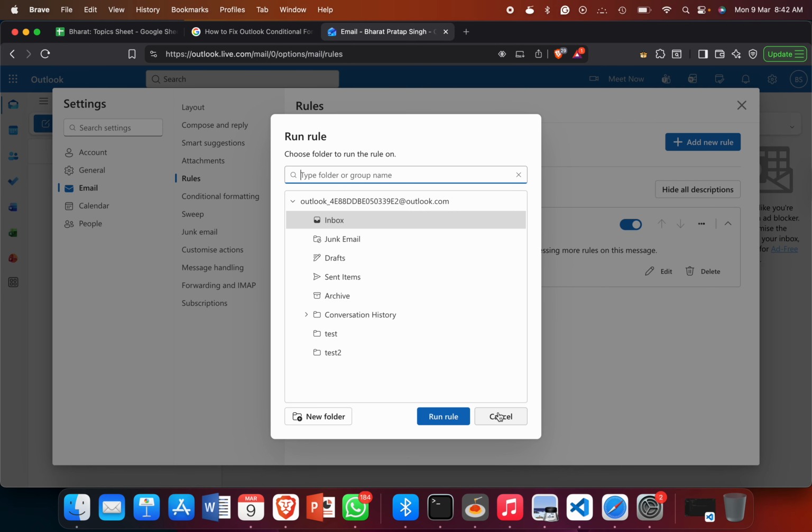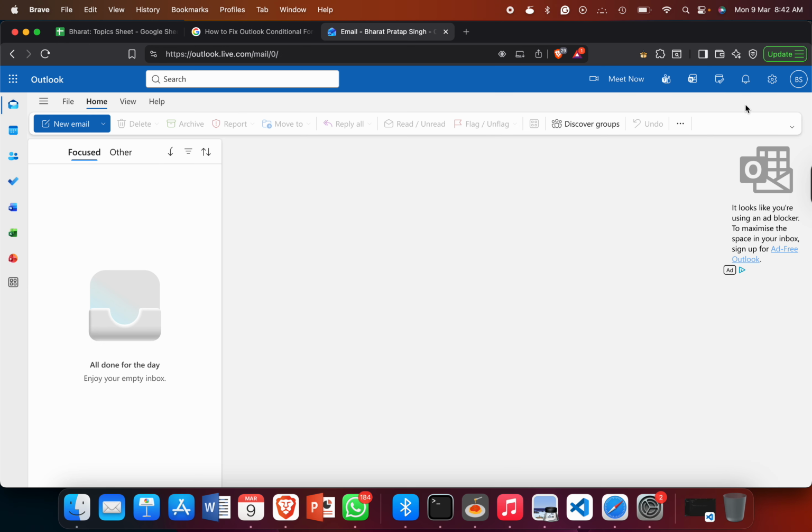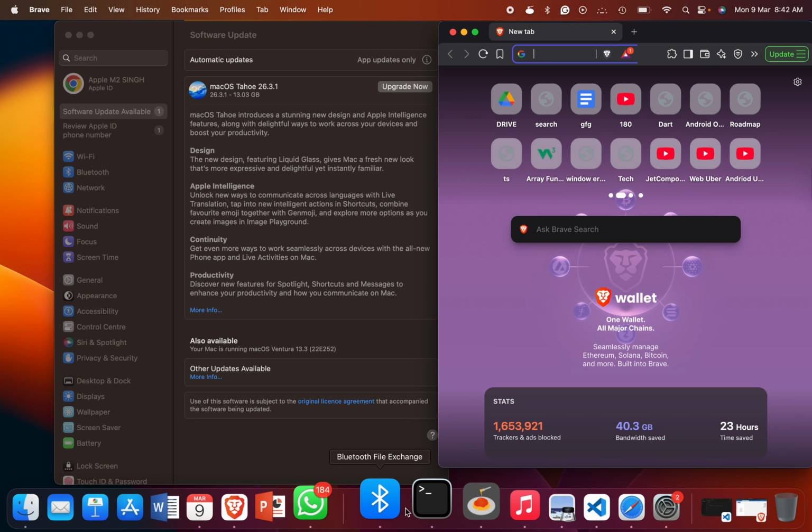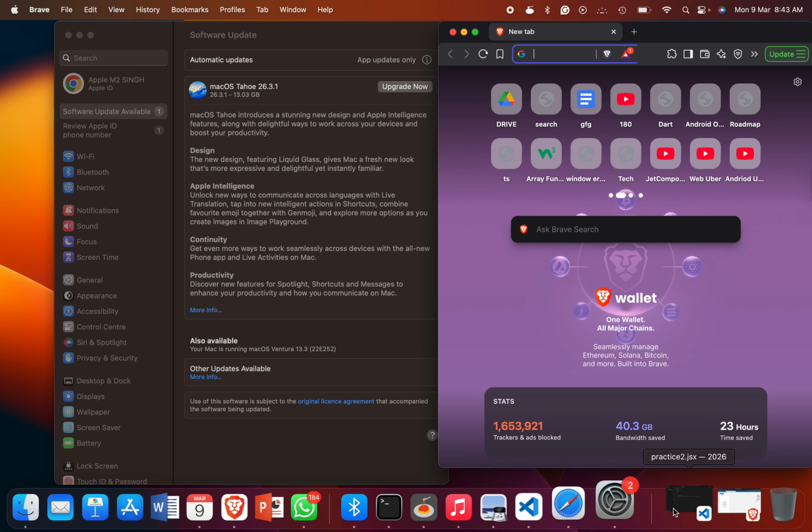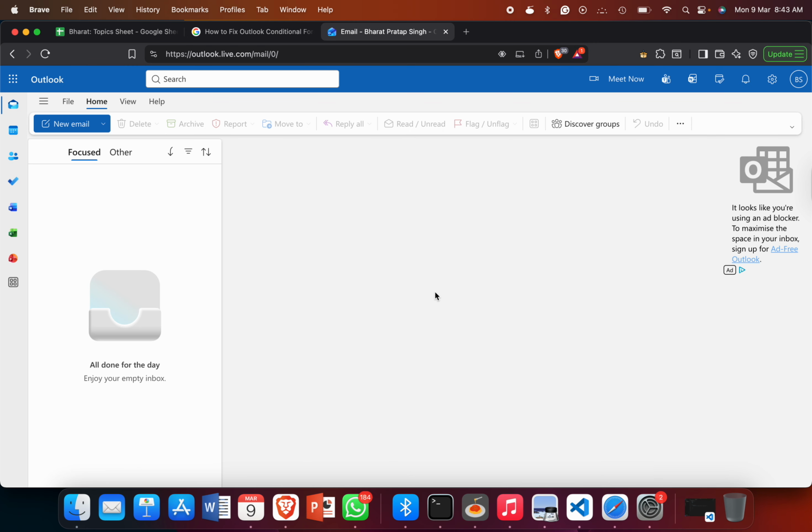Select your folder. Another thing is, you try to refresh your page and close your application once. For this, simply close your application and again open it. And you also try to restart your computer. It also helps to refresh your computer.